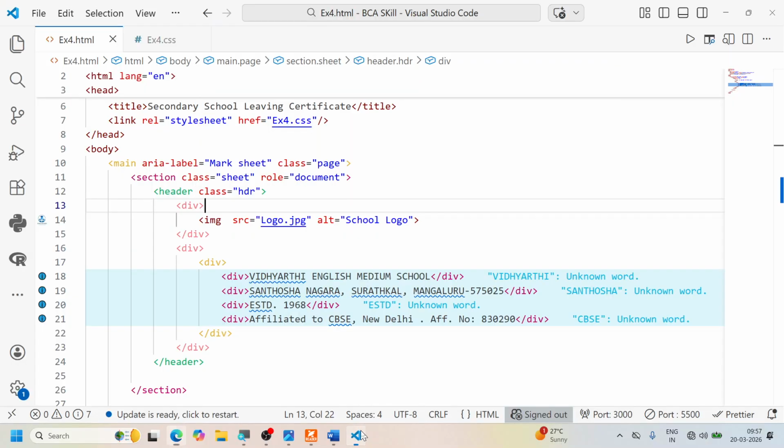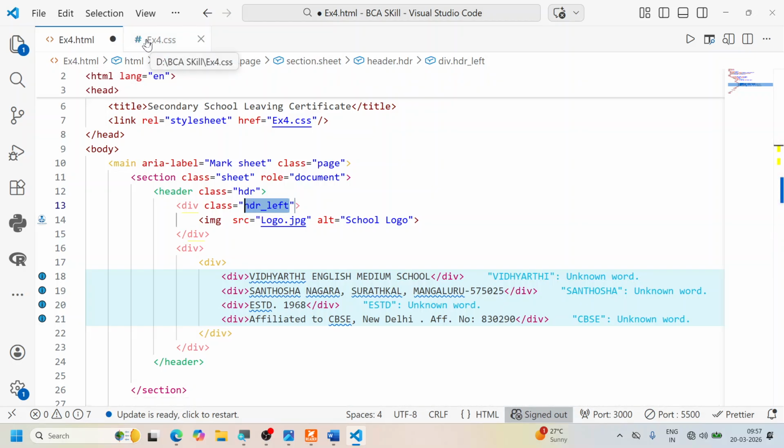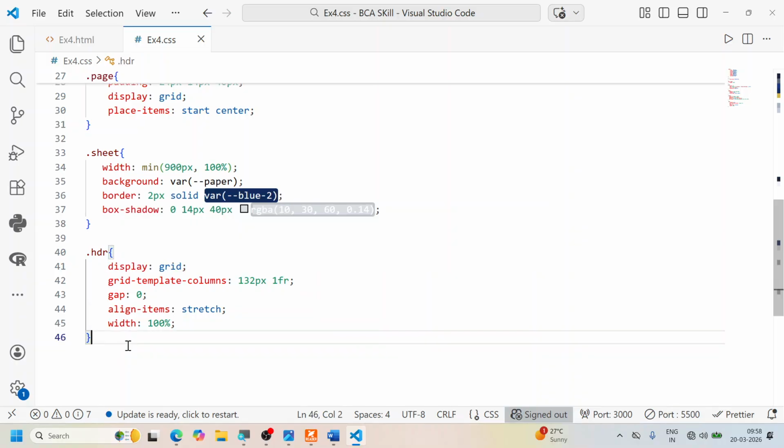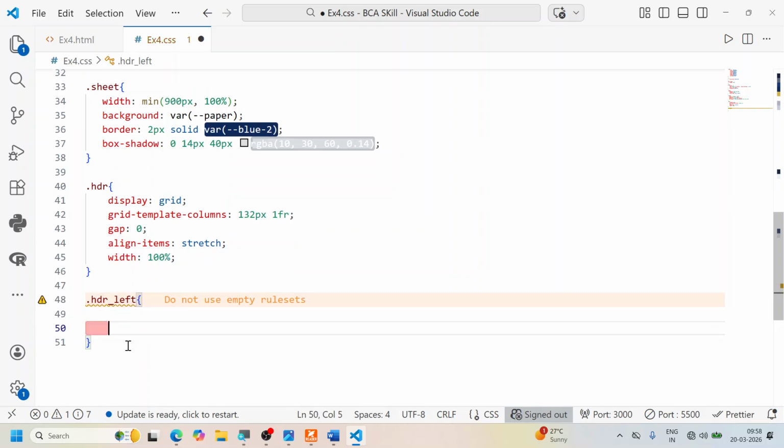I'm going to go over here to the image, and I have the div here. The reason why I put it on the div is that I'm going to put the format here. I'm going to use the class, and I'm going to say header underscore left. So this is my left header. So header left, just copy it, save it, and let's go to the CSS and say dot header left. Done. And now let's look at what we can do with the left hand side.